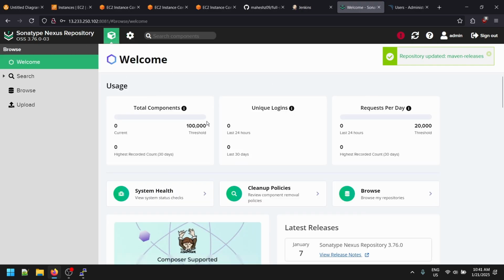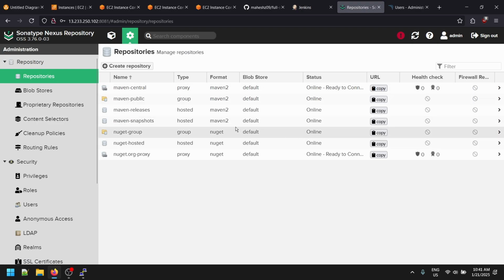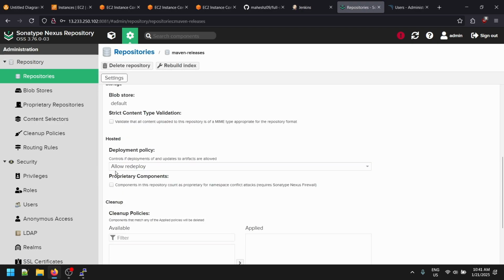So when we run the Jenkins, when we create, we can say, a Docker image, or we can save an artifact, it will automatically save to this Maven release and Maven snapshots. So for this, we need to allow redeploy.